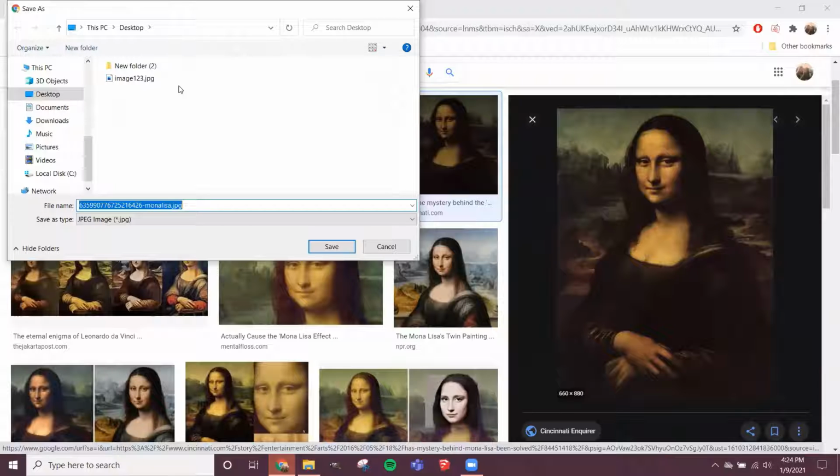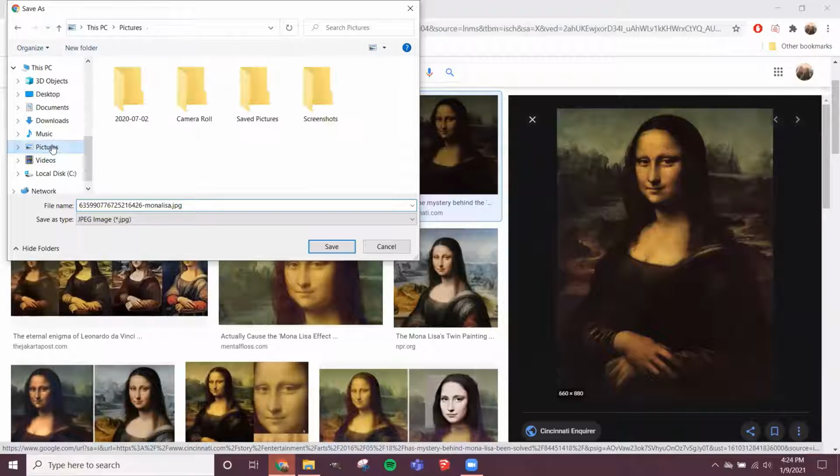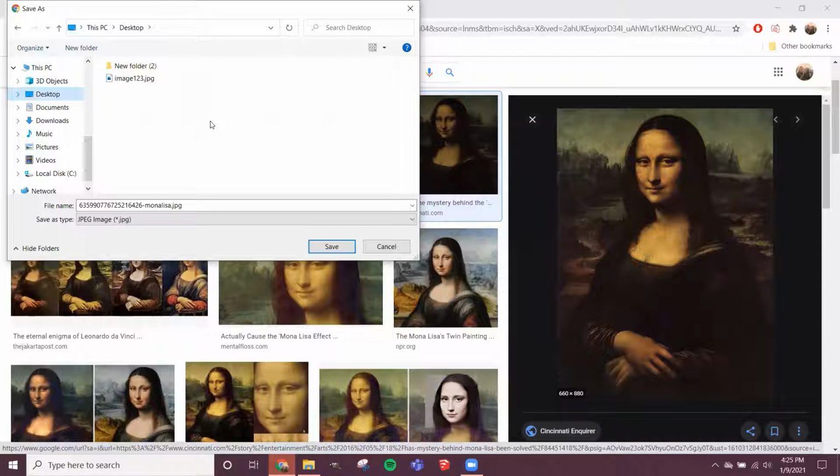To change where it is being saved, go to the left of the menu and click on one of the tabs. By clicking on Pictures, it now says that this image will be saved to the Pictures folder. However, I recommend saving your images to the desktop, as that will be the easiest place to access later on.